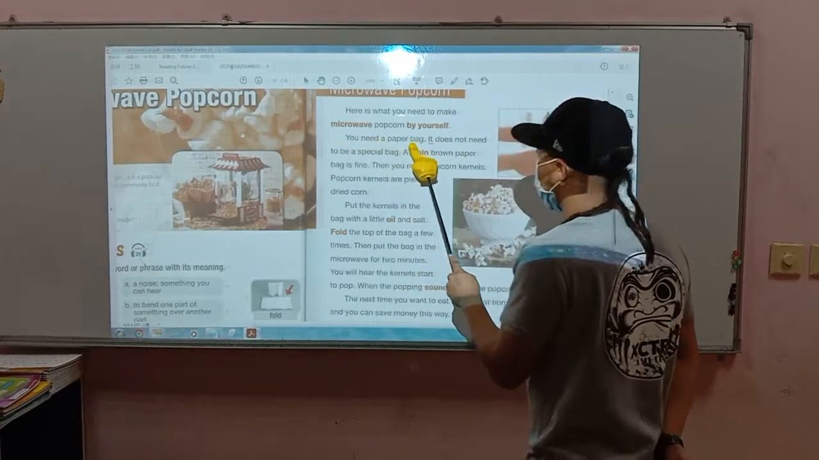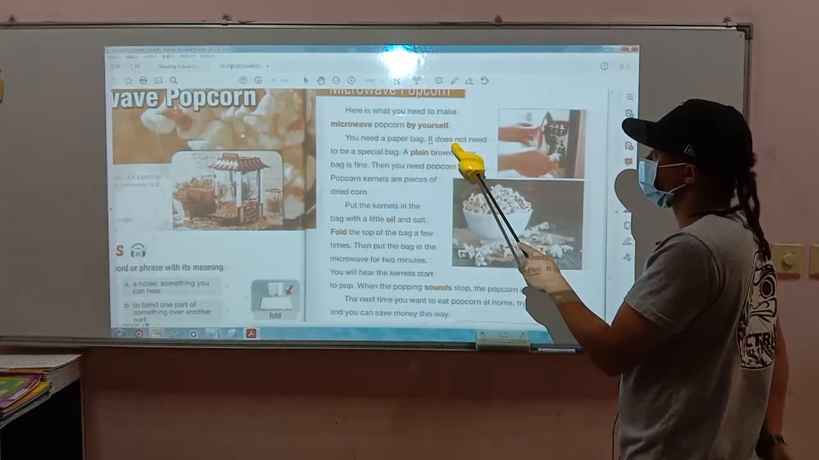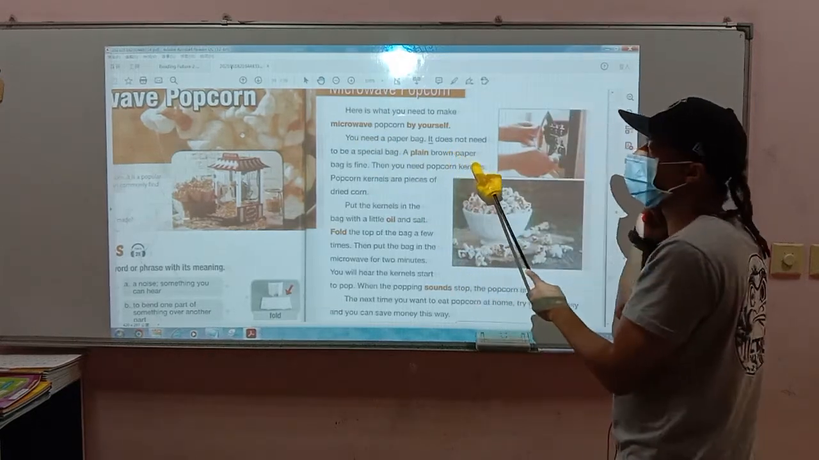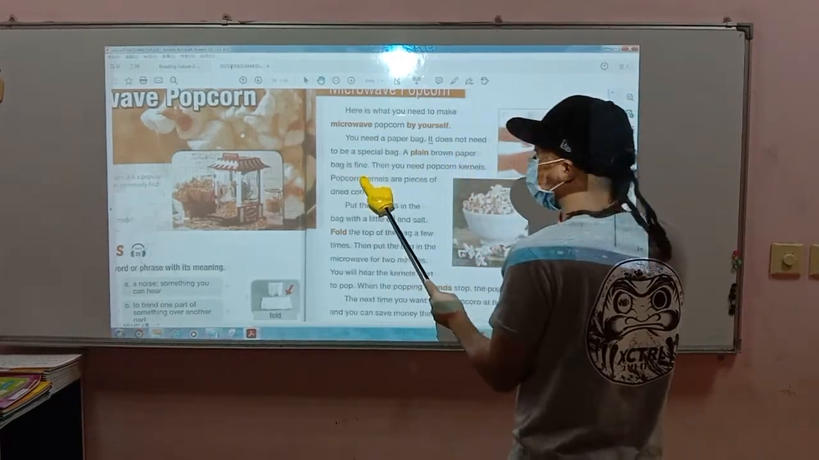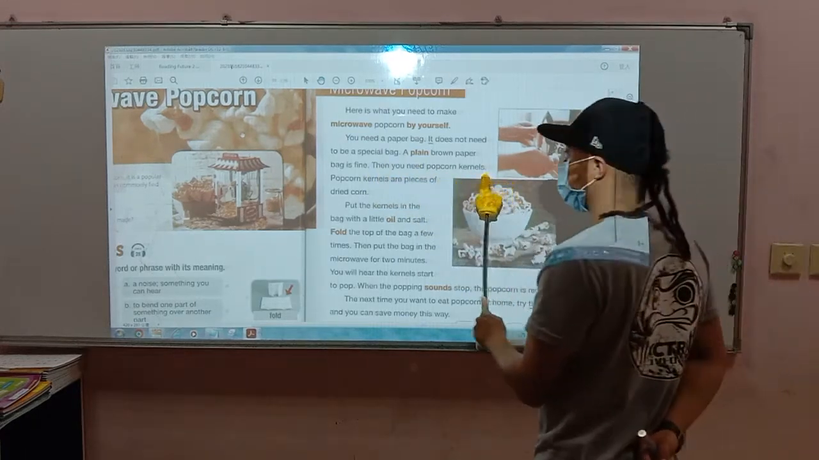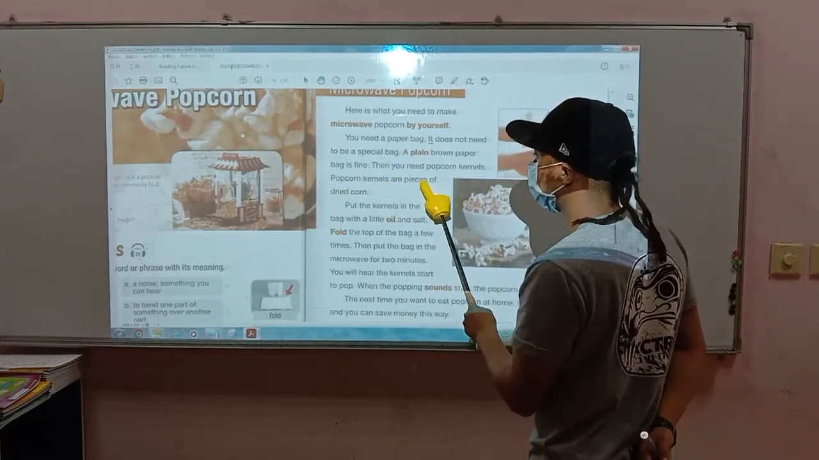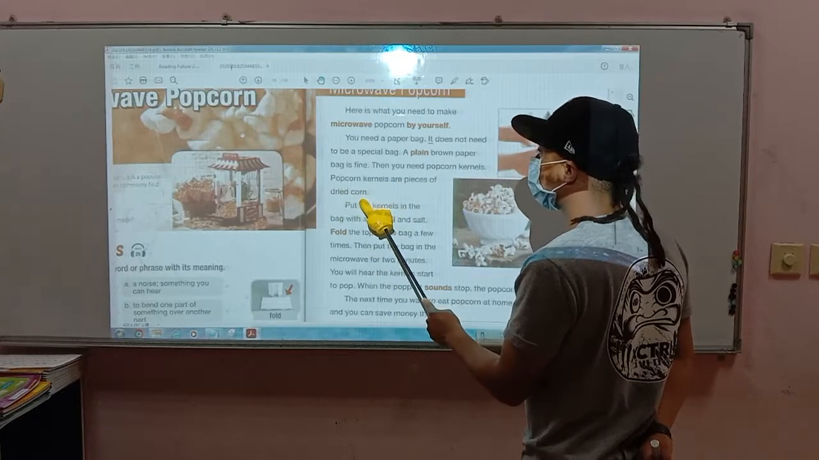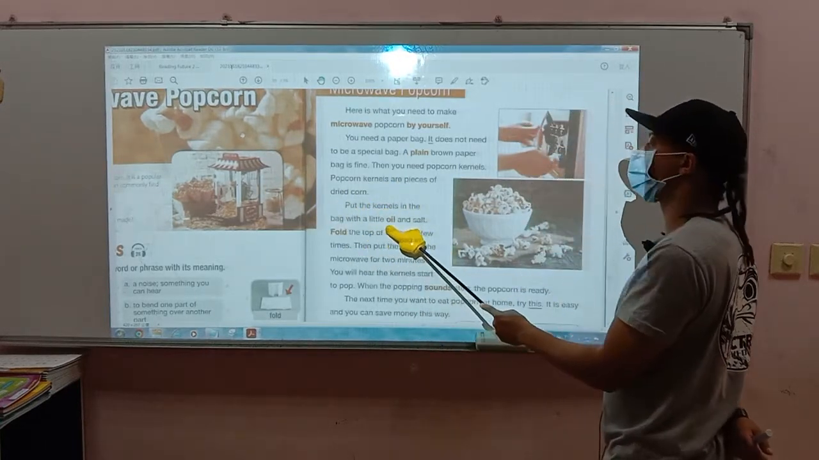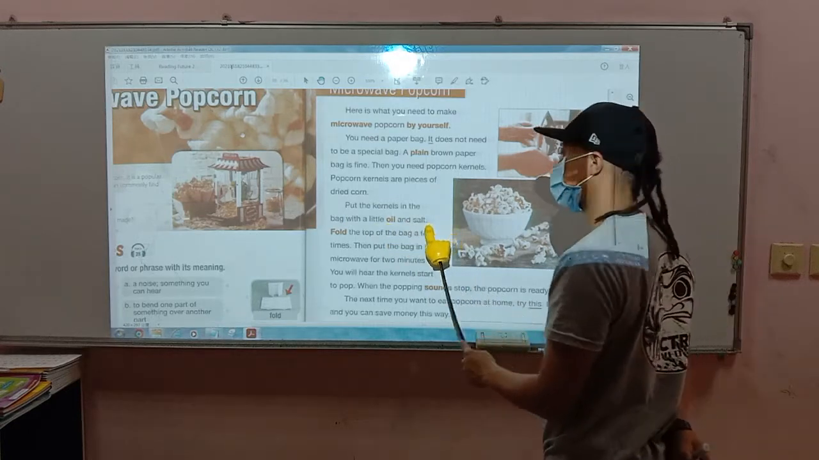You need a paper bag. It does not need to be a special bag. A plain brown paper bag is fine. Then you need popcorn kernels. Popcorn kernels are pieces of dried corn. Put the kernels in the bag with a little oil and salt.